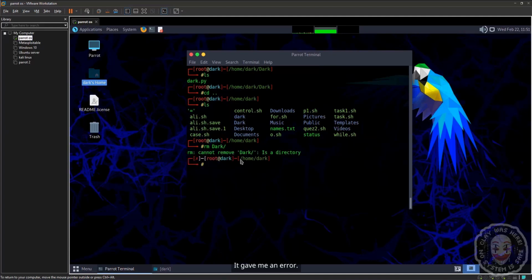It gave me an error. Why is that? Is the directory or folder in the Linux operating system called that? Basically, it's telling me that this is a directory, and you can't delete this directory or file. That's it.